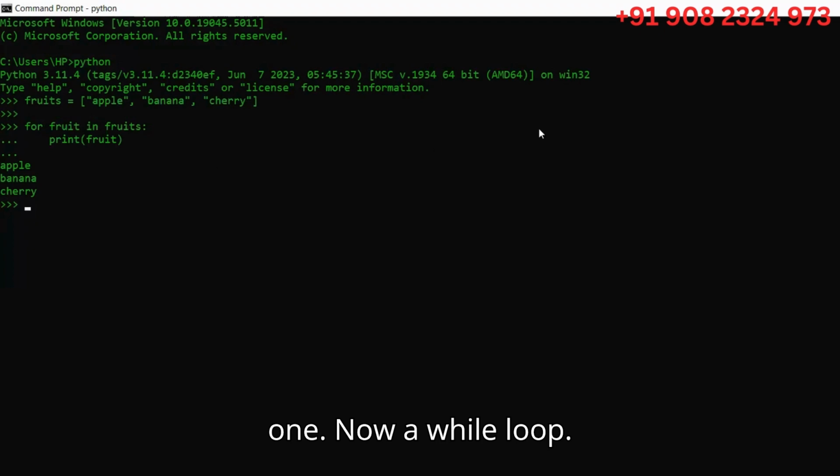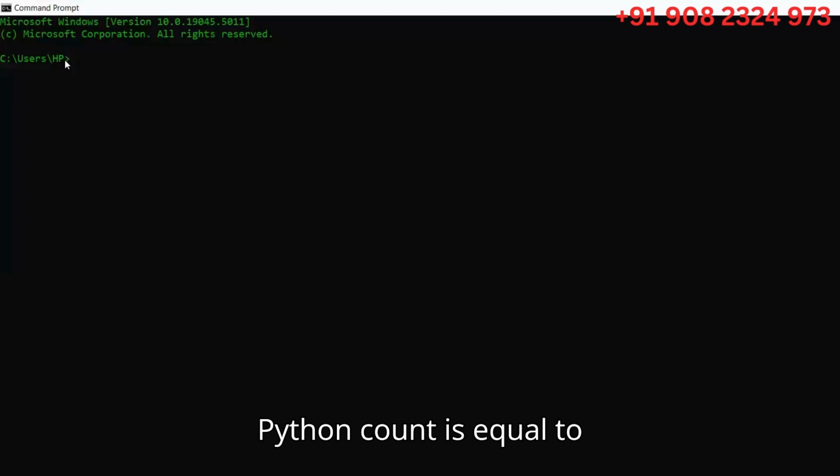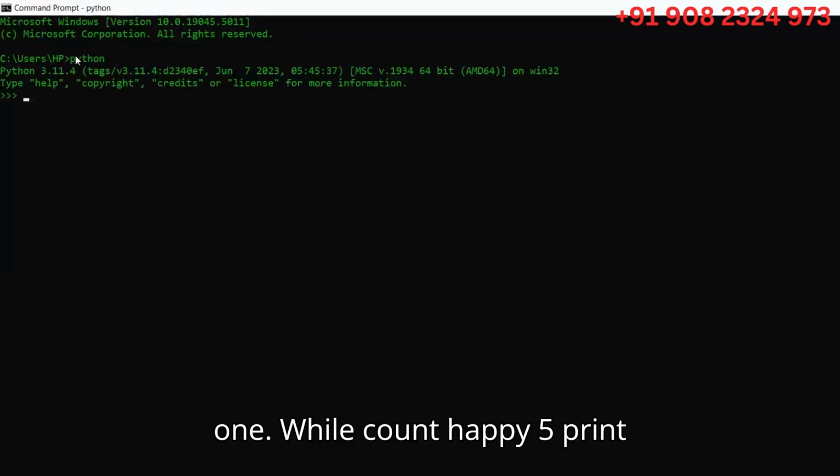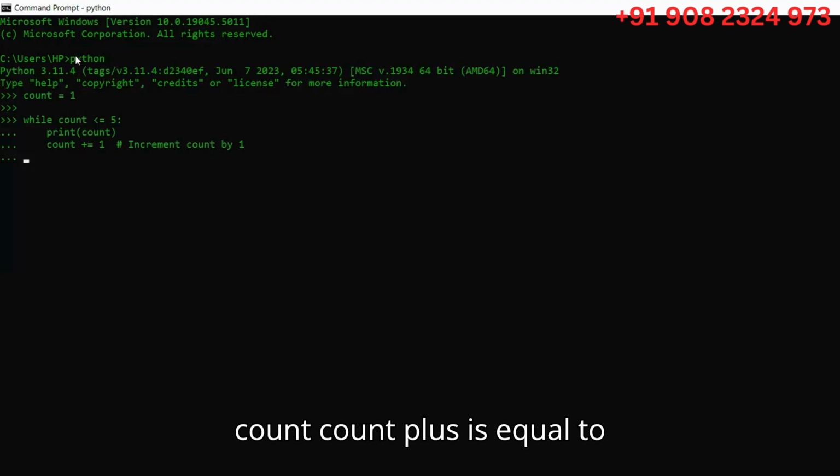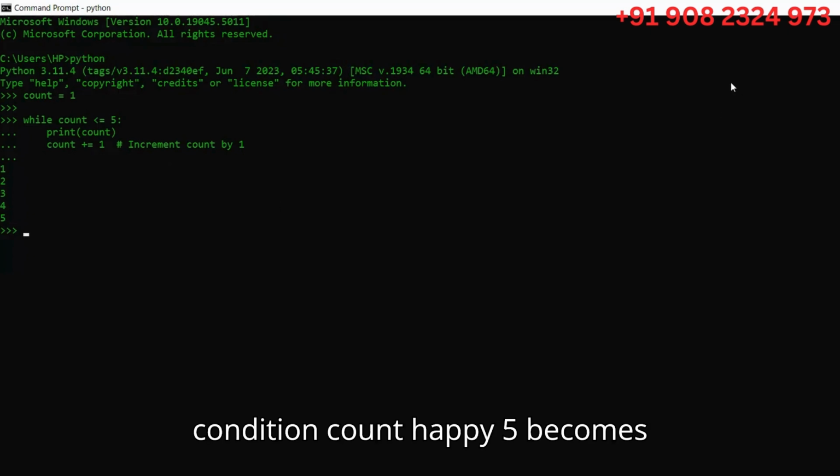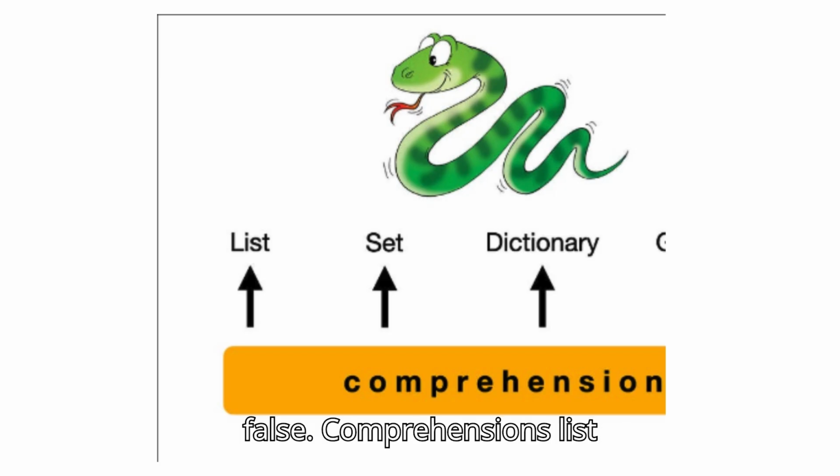Now a while loop, example 2, while loop. Python. count = 1. While count <= 5, print count. count += 1. This loop runs until the condition count <= 5 becomes false.